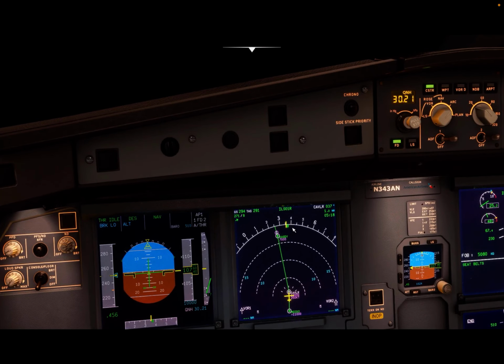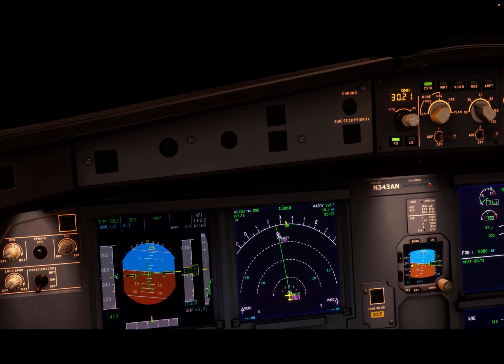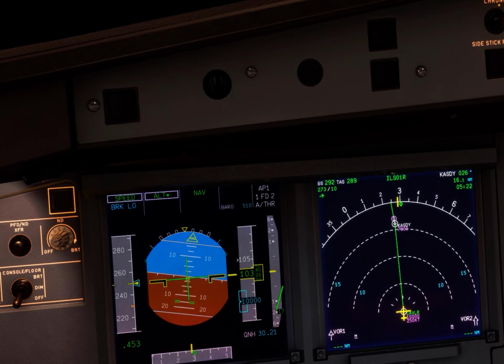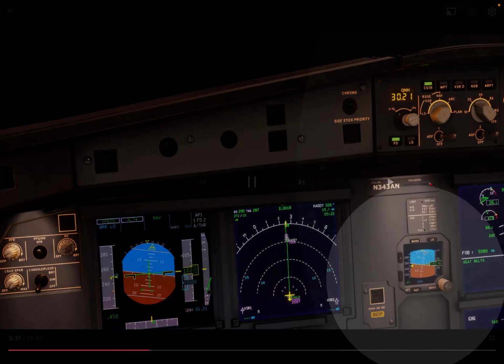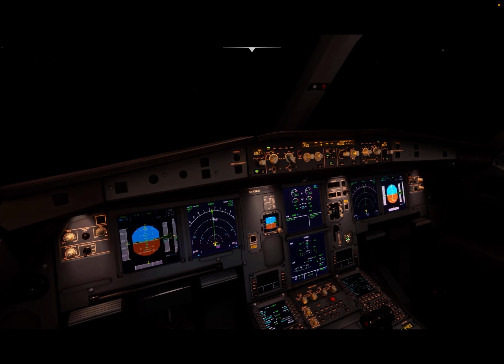Yeah, and I have to cross the fix at 10,000 and restricted as a speed to 250 knots. So I did that, and you can see 250 knots now at 10,000, right? So now what else? Let's see. And next I have to do my 10,000 feet checklist.